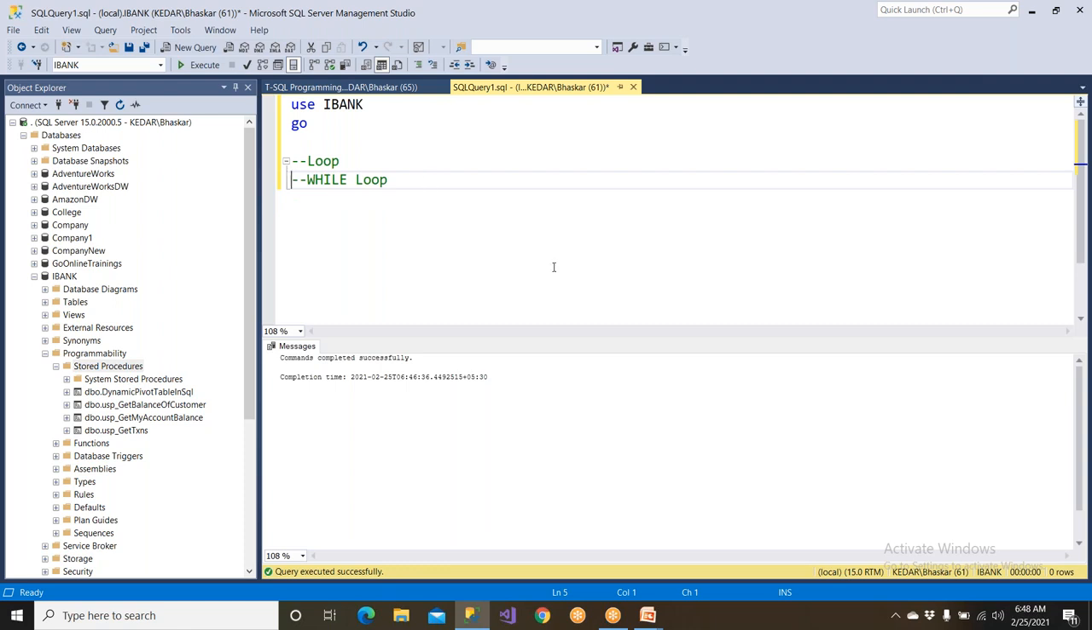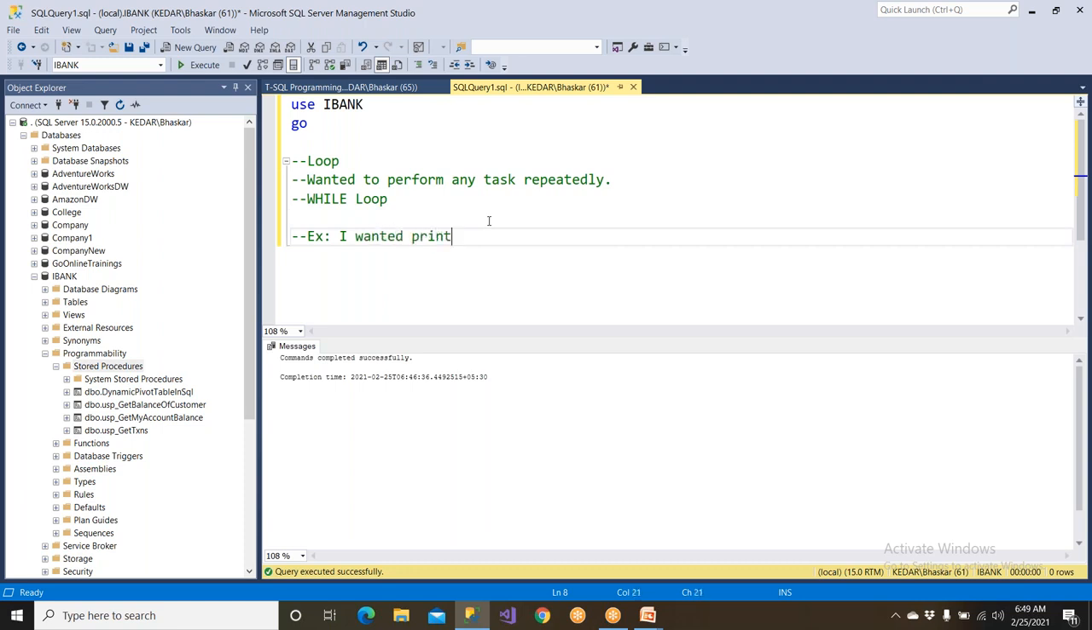What is the purpose of a loop? If you wanted to perform any task repeatedly, that is when we're going to be using a loop. Okay, am I clear? For example, a simple example, I wanted to print 1,000 numbers. So how do you print 1,000 numbers? 1, 2, 3, 4, 5, 6, 7, something like that. I wanted to print 1,000 numbers with the help of a print function.